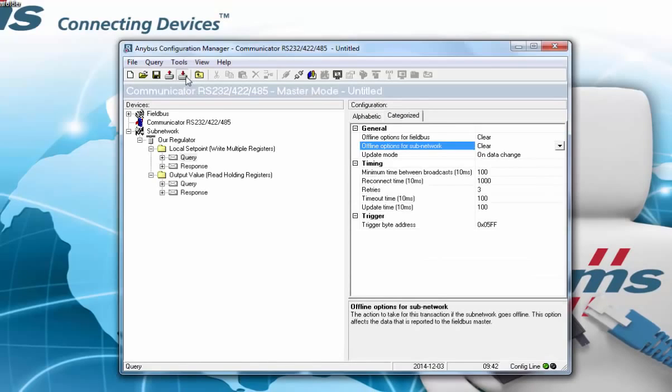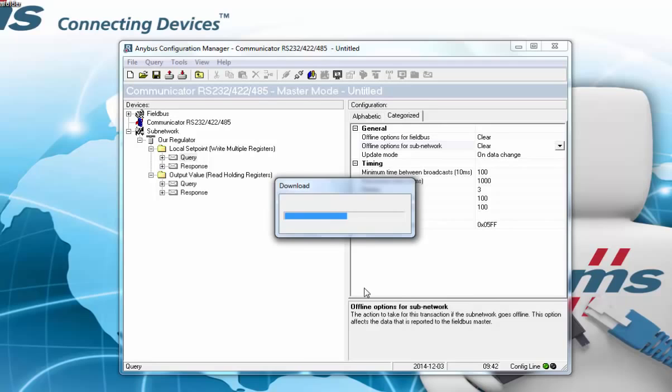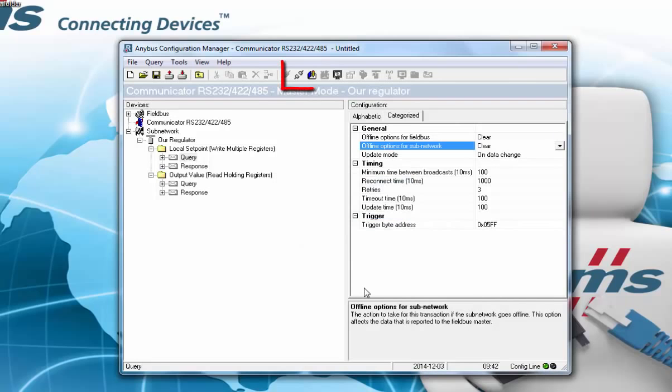I click Download and state the name for my configuration. By clicking OK, the configuration is downloaded to the communicator. I can disconnect, and we're finished.